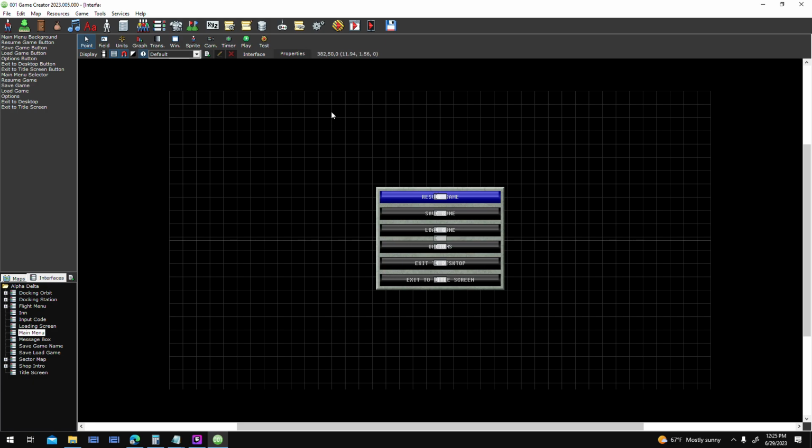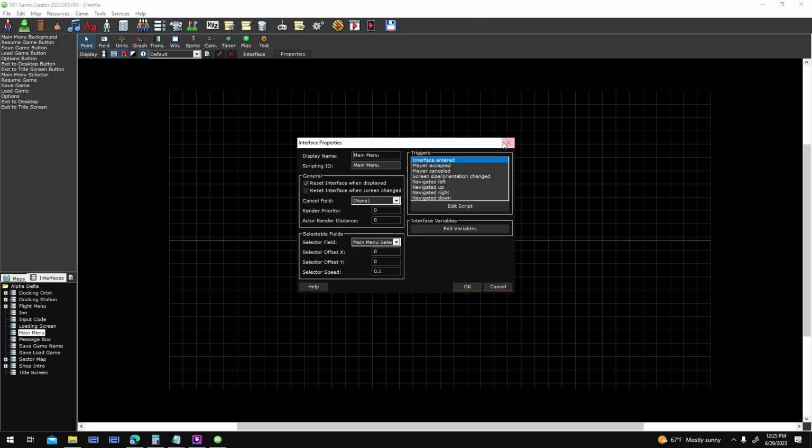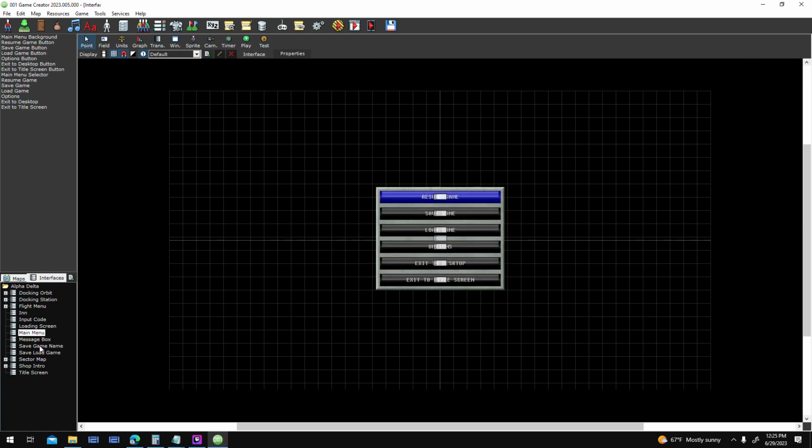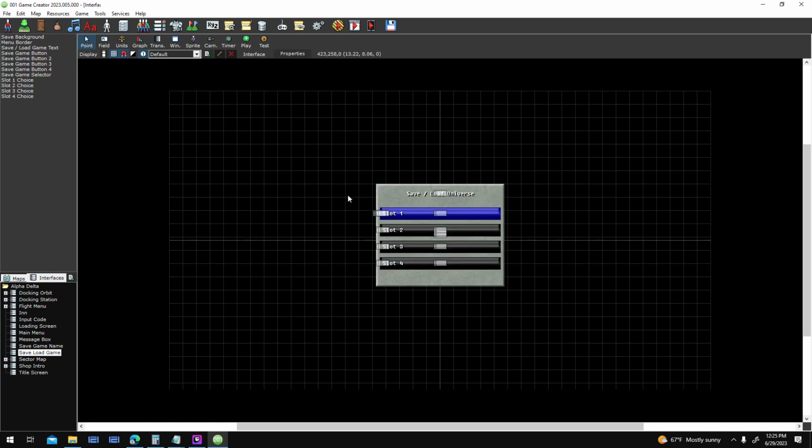Now, the next little thing I'm doing here is I've just added, I think that's all related to the save thing at the moment. Let me make sure.